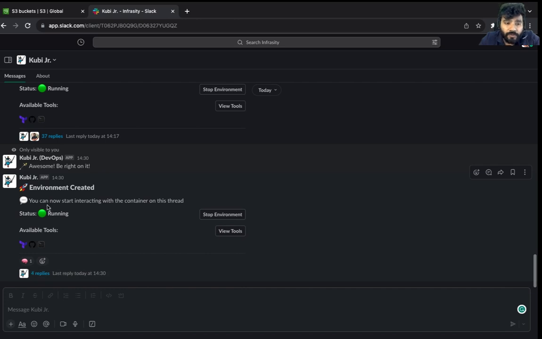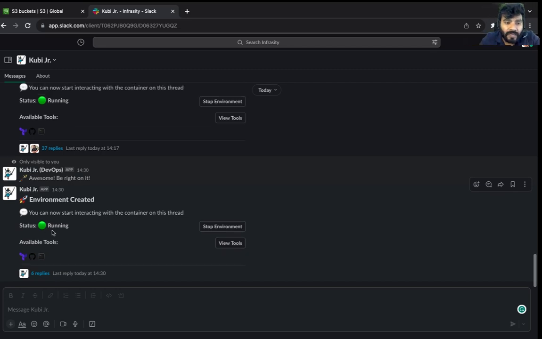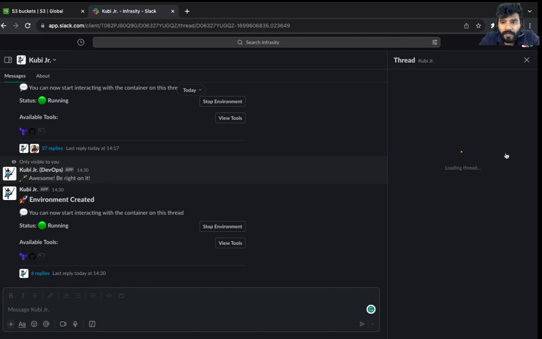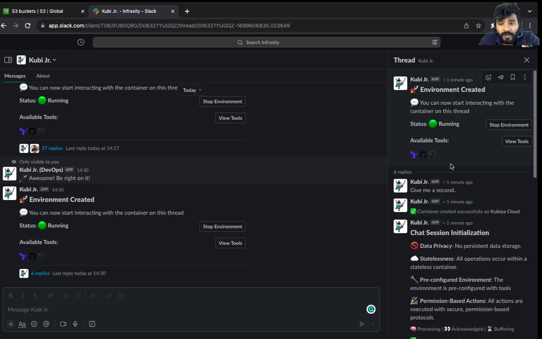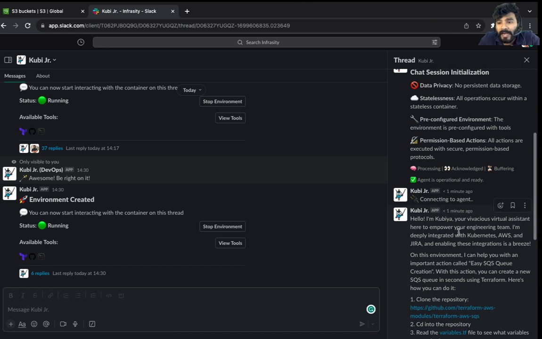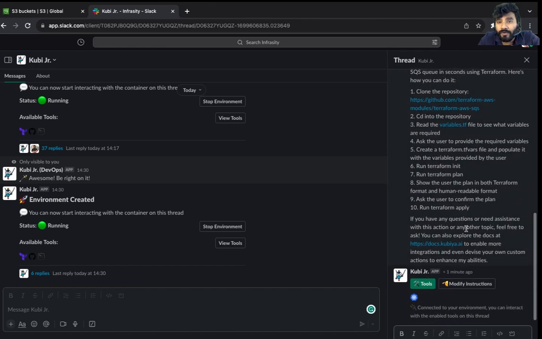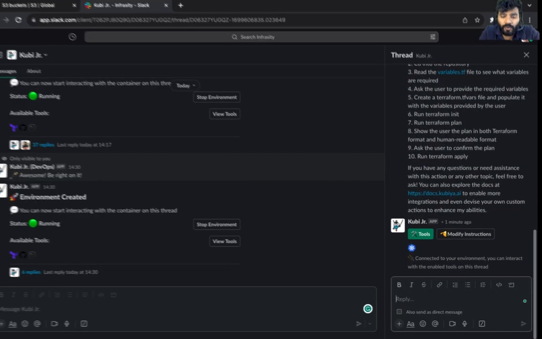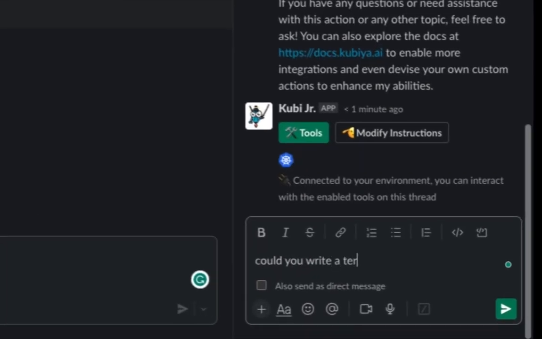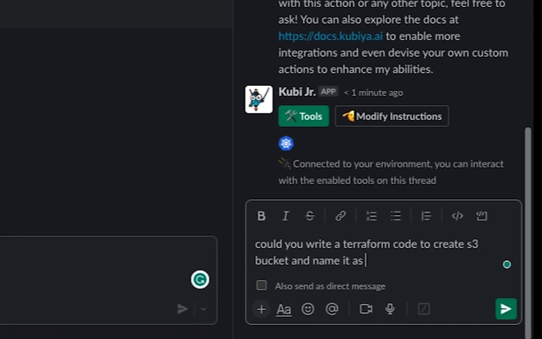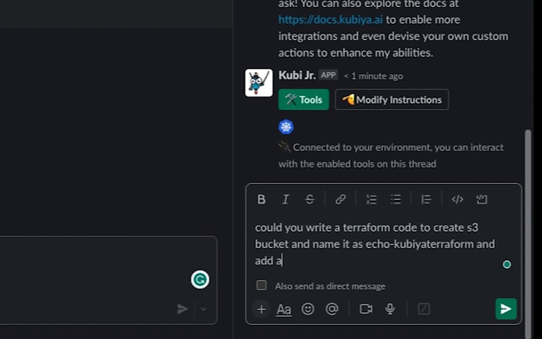As soon as I selected, you see that the container is created. Everything is container encapsulated, which means your entire infrastructure runs inside the container. As you can see, it has started giving us a bunch of options now that the container is created. It tells us that you could clone a repo, create a bunch of files and folders, and start writing your Terraform code. So what I'm really interested in is, could you write a Terraform code to create an S3 bucket and name it echo kubiya terraform and add a tag created by Kubiya.